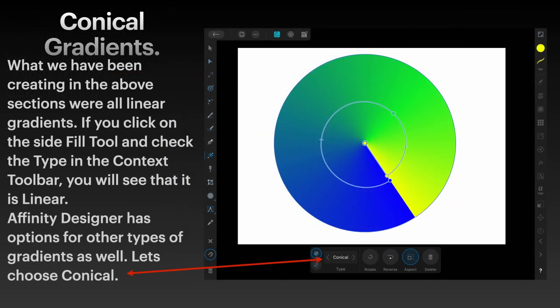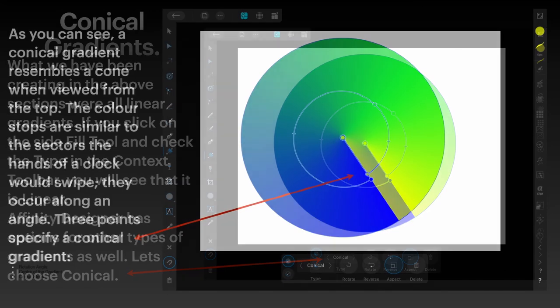Now, conical gradients. What we've been creating in the above sections were all linear gradients. If you click on the fill tool and check the type in the context toolbar, you'll see that it's linear. Now, Affinity Designer has options for other types of gradients as well. So let's choose conical. And you can see a good example of it there.